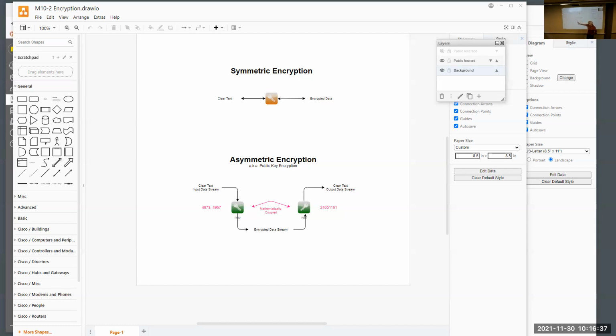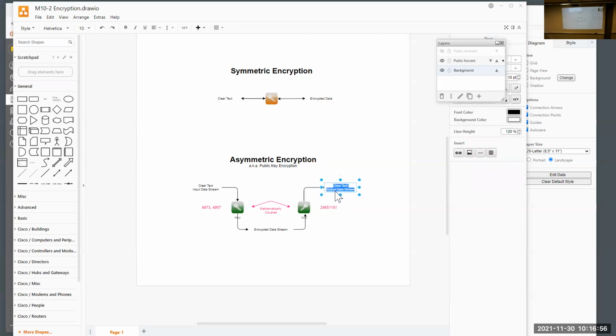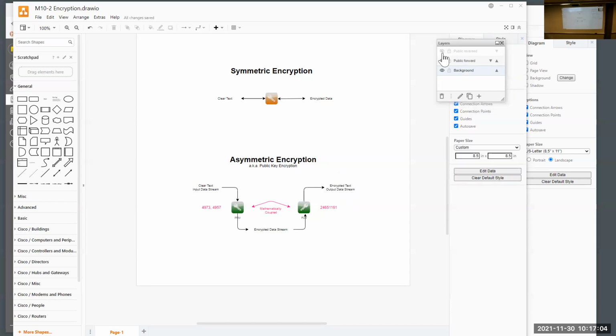Our clear text is encrypted with the private key and can only be decrypted with the public key. And then we get our encrypted text output data stream. Okay, so what happens when we reverse this process?